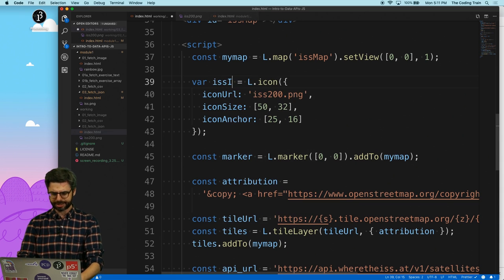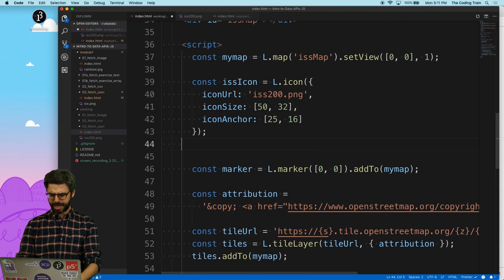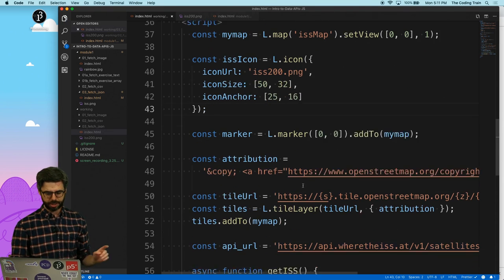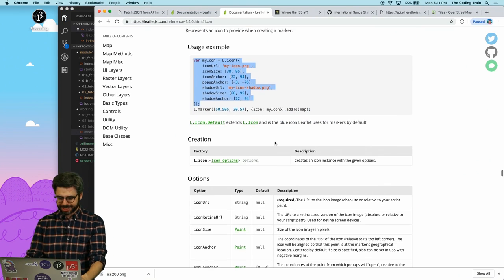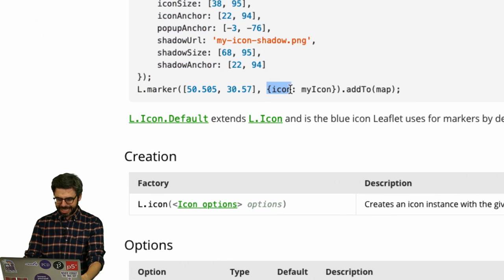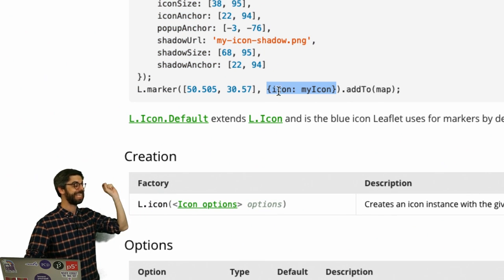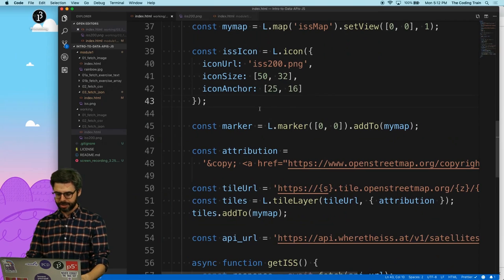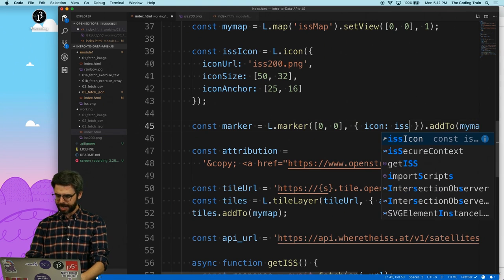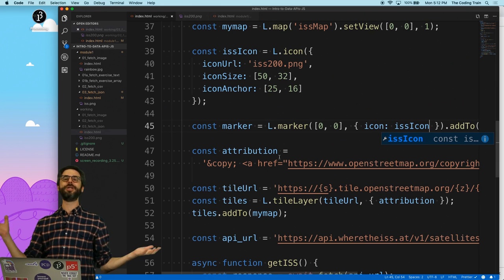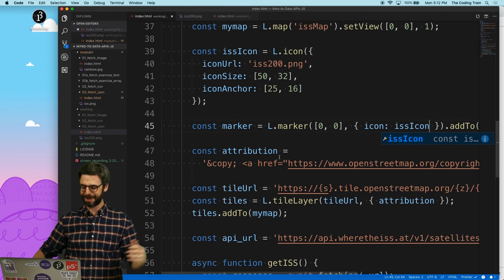I can say ISS icon. And then I should be able to add that to the marker. So if I'm creating the marker here, what's the next thing that I do? I can actually give it a second argument. In addition to the latitude and longitude, I can give it that particular icon. So I'm going to do this, comma, icon, and it's my ISS icon. And then we should see the International Space Station as an icon on our page.